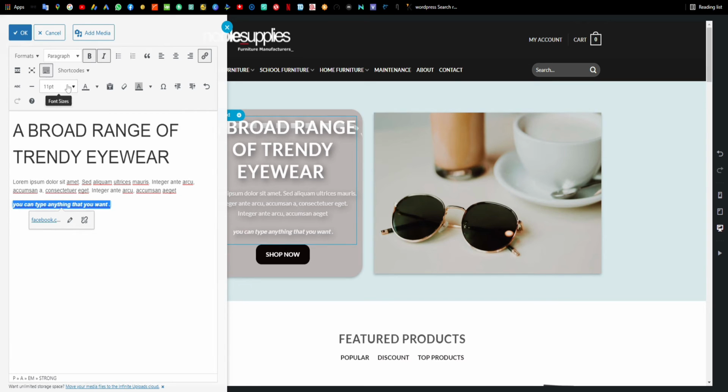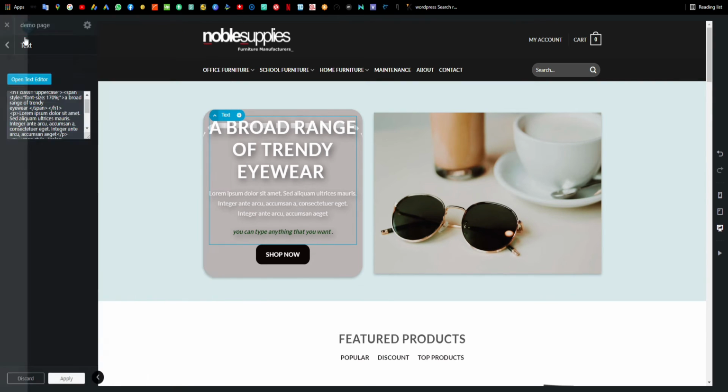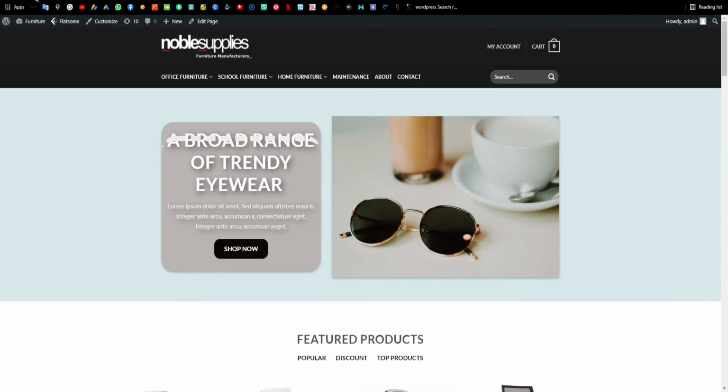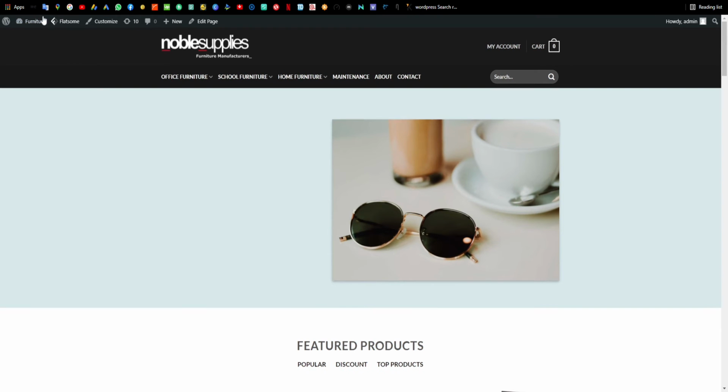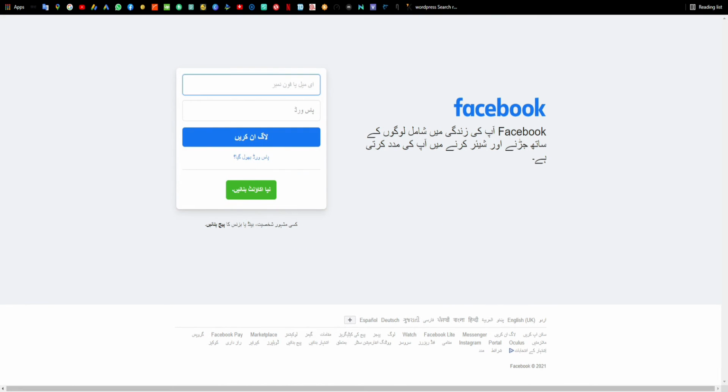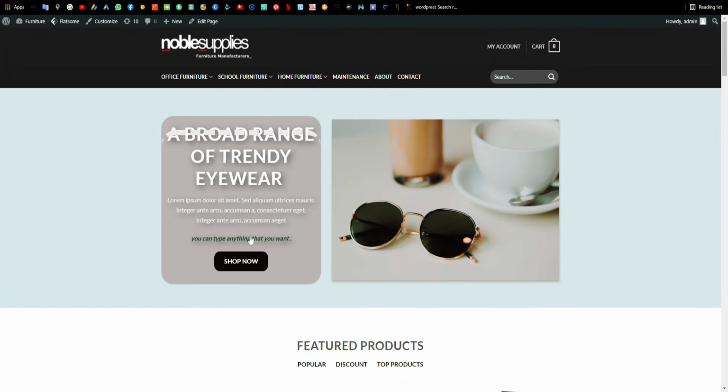You can also change the color here. Just OK, apply and update. Refresh the page and you will see a line with a link. When we open the link, it will open Facebook. In this way you can add content as you want.